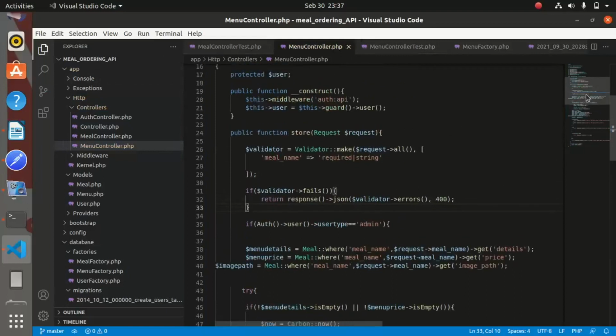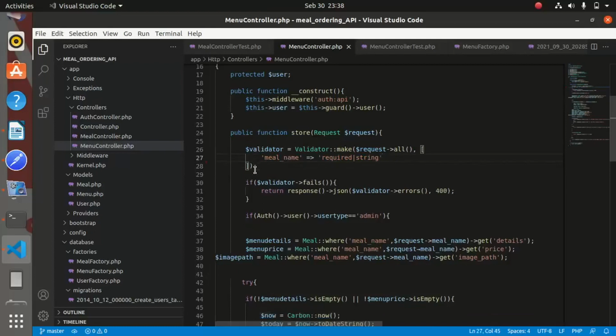So let me explain this code. As you are seeing, we are saying public function store, and this one is taking a request. So we are saying validator is equal to validator make, all the fields we pass here must be validated. And we are saying mirror name is required. And for this, we shall only need the mirror name.